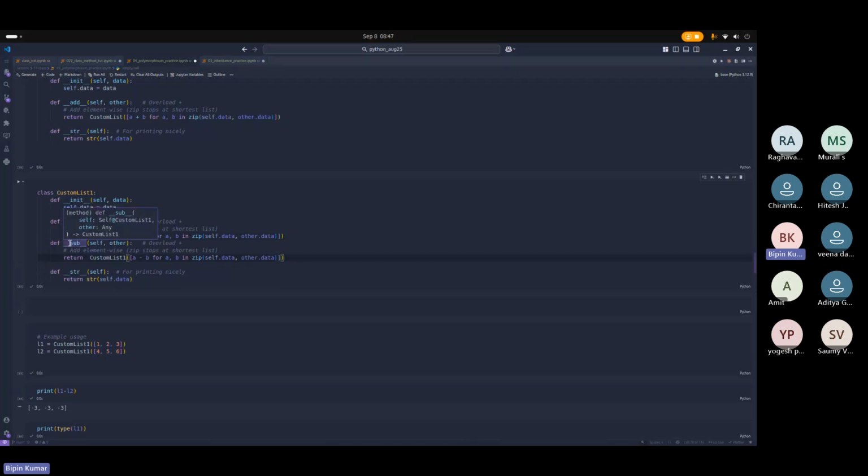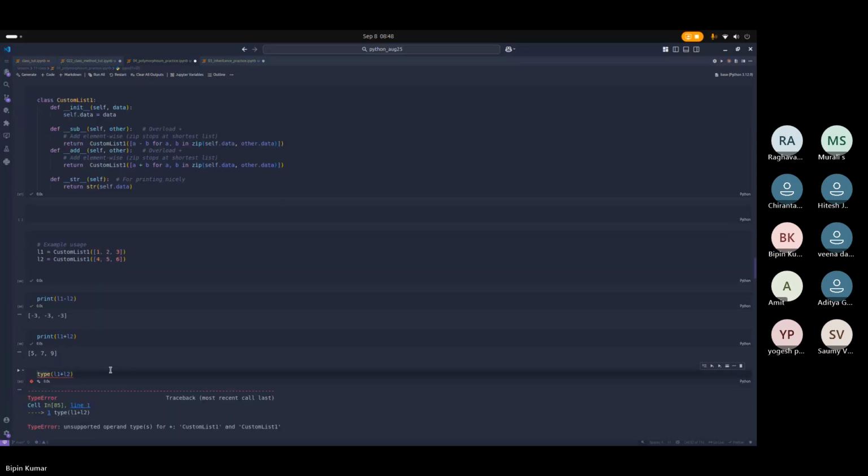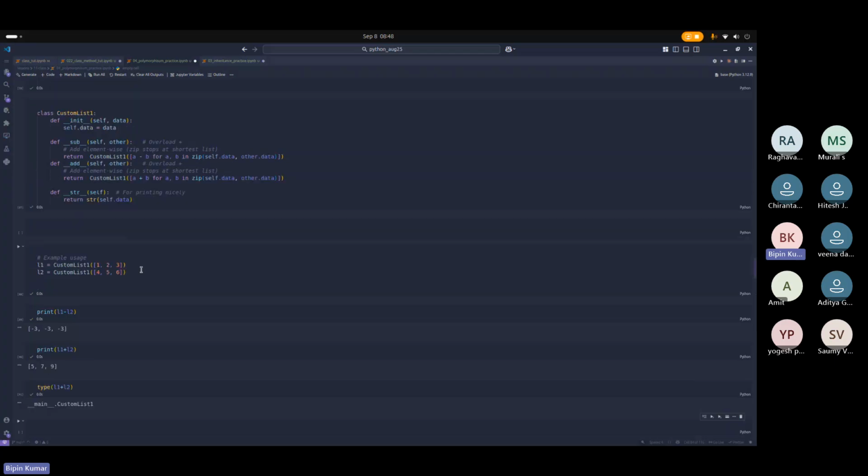Okay, so simply you can add one more method, add, and here you can write plus. Now you have done print L1 minus L2. Similarly, L1 plus L2 also you can do. So earlier it was throwing an error, but now it should run. Yeah, see.